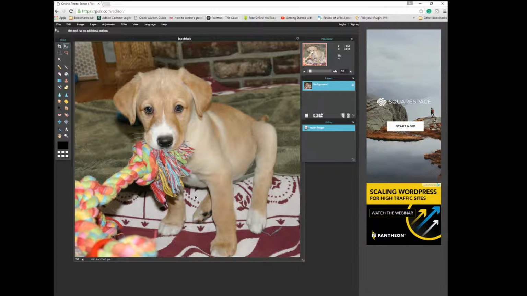So we have Bashful open up again, and we're going to edit the size of this file so that it will fit into our plan, which is 300 pixels wide. Right now this image is at 1816 pixels by 1740 pixels.